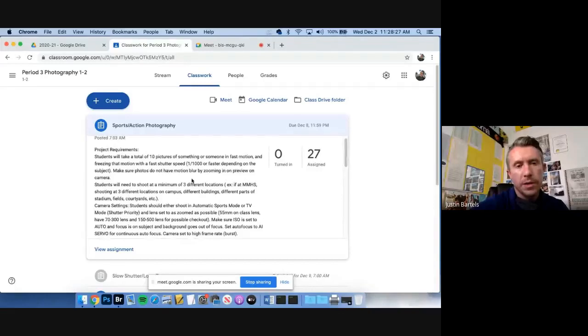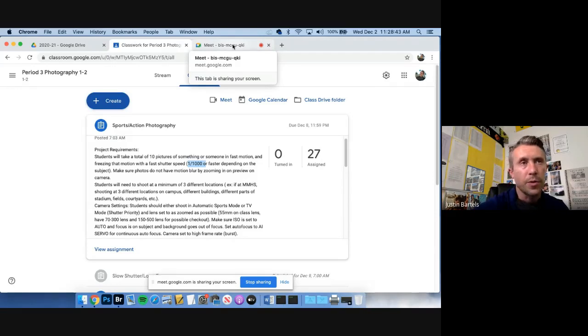So for this project, you'll be taking 10 pictures of something or someone in fast motion and freezing the fast motion with a fast shutter speed. I'd recommend starting out with 1/1000th of a second or faster, depending on your subject. Certain subjects are moving super fast. You might want to go like 1/4000th of a second. Other ones are not as fast, so 1000 should freeze it pretty well.